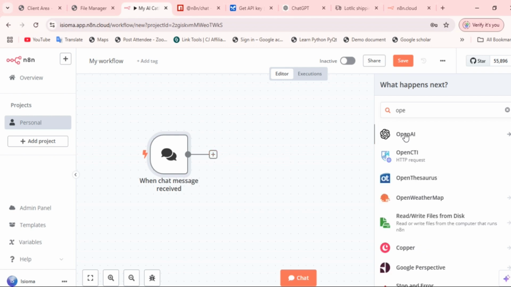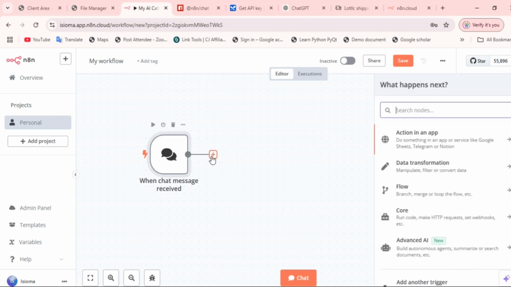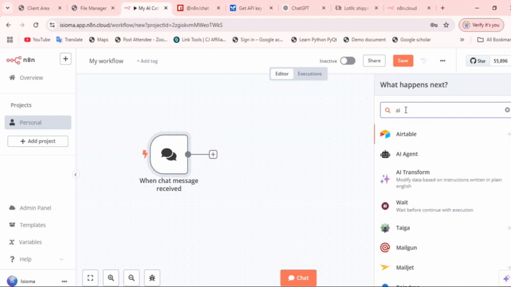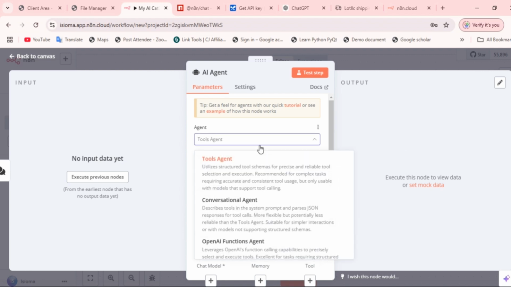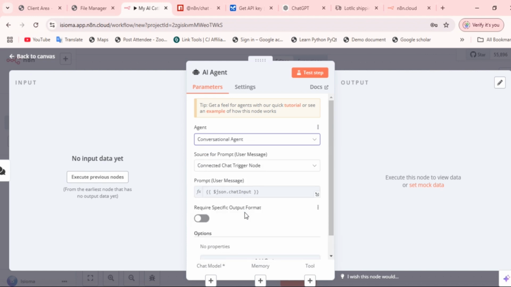Oh sorry, let me use AI agent. Let's use message to our AI agent. Now what I'm going to do here is select the tools, say conversational agent, because we have to have a conversation with our AI.